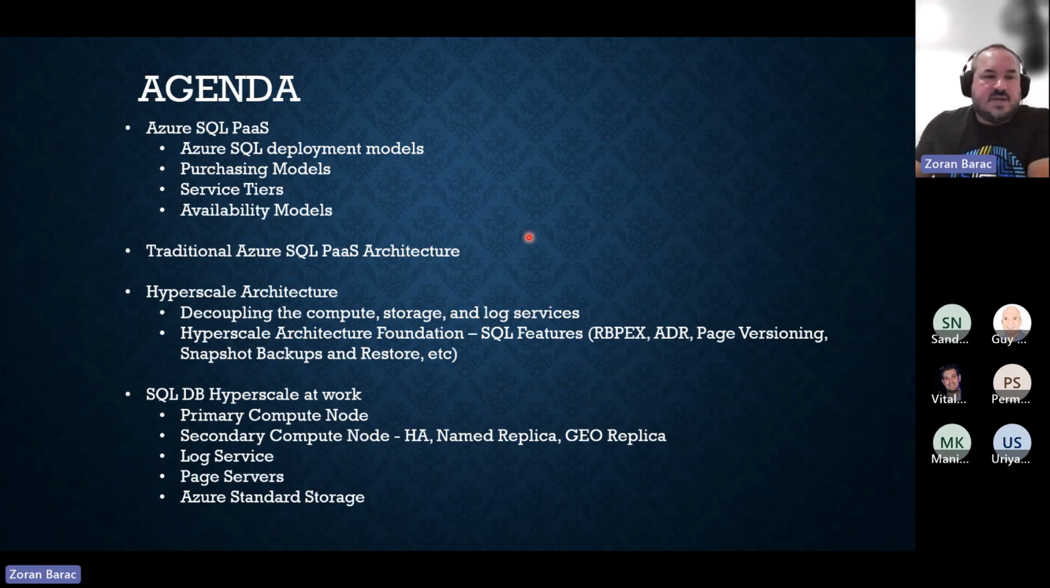So this is the agenda for today. We're going to talk about the Azure SQL platform as a service offerings. We're going to cover four concepts, how Azure actually gives you those offerings and deployments available: deployment models, purchasing models, service tiers, and availability models in the back. Those availability models actually dictate your architecture.